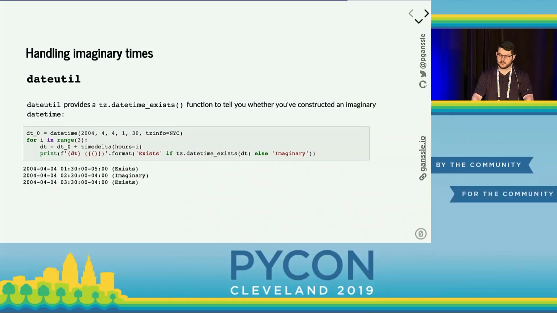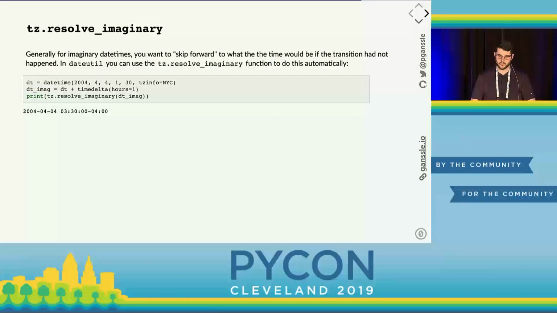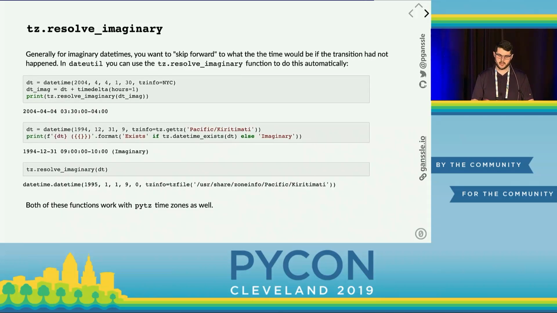There's a corresponding method for handling imaginary times. It's called datetime exists, and that will return false if a datetime is imaginary. And it's not terribly uncommon for you to say, well, if I land on this datetime, just tell me what time it exists that that corresponds to, whatever time it would have been if the same amount of time had elapsed after the transition had happened. So you can use Dateutil's resolve imaginary for this, and if the gap is 1 hour, it'll shift your datetime by 1 hour. And if the gap is like 24 hours or 17 minutes or some other weird thing, it'll figure that out and do it correctly.